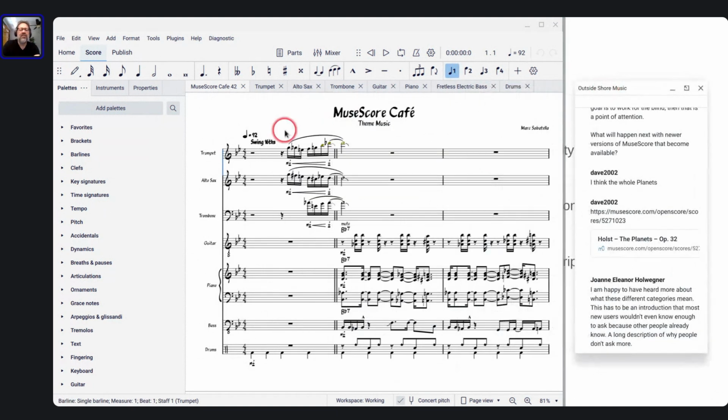So that all said, let's, whoops, I don't want to solo the trumpet. Okay. As always, when I start doing other things, MuseScore takes a minute to catch up with its playback.